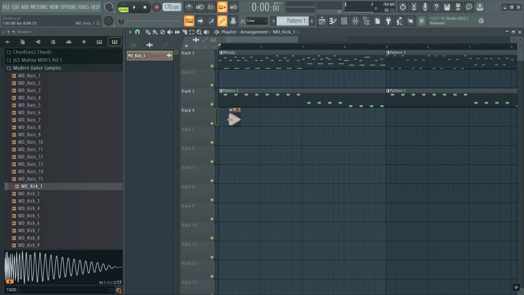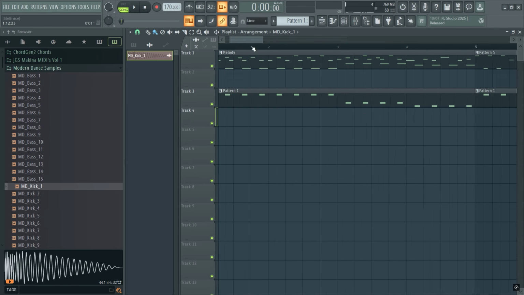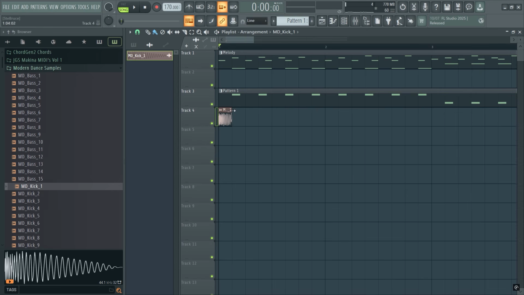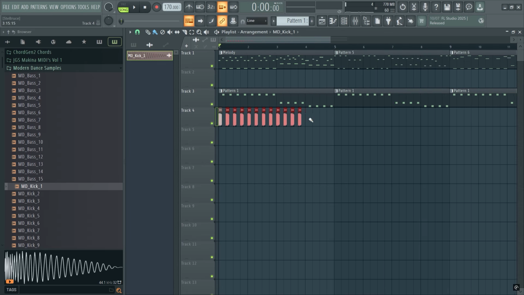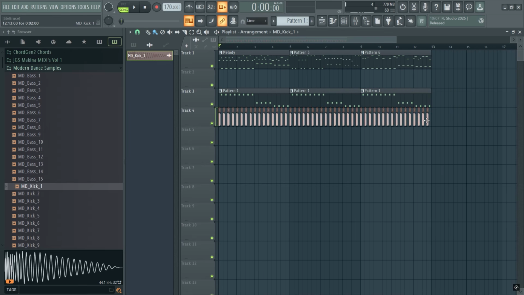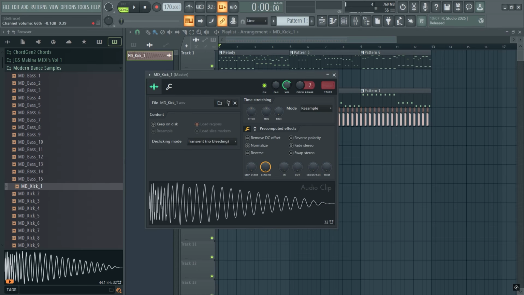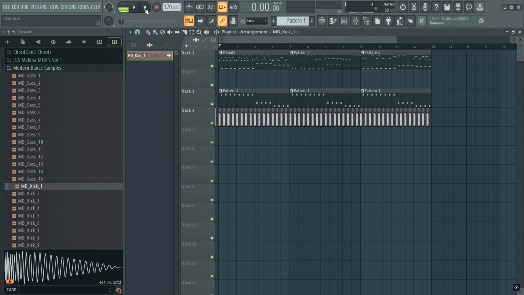So I'm just going to zoom in a bit. Just going to trim this kick to half a beat. And I think I'll just put a little fade on here so there's no clicking. Set my snap to a beat, and then I can just draw this kick all the way along. Might need to turn the volume down a little bit. And yeah, let's check this out.